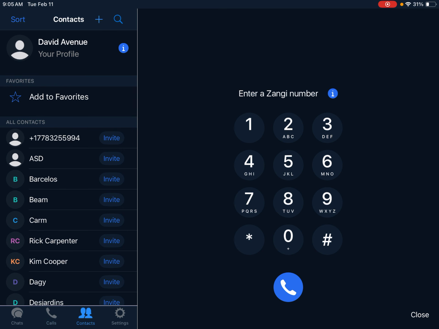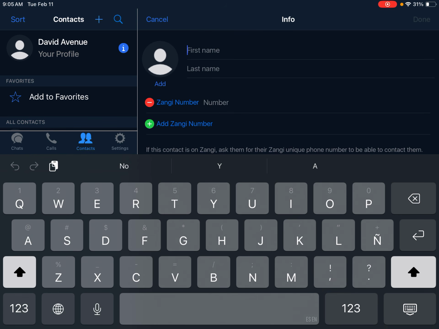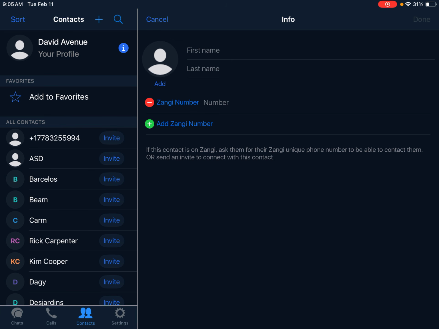Or you can also add a contact. You can invite all your friends. Up here at the top left hand corner, you can see your contacts option. If we press plus on that, then you can see here that we can add a name and a Zangi number. And once you have your contact in your list, then you can just call them directly, quite simply.